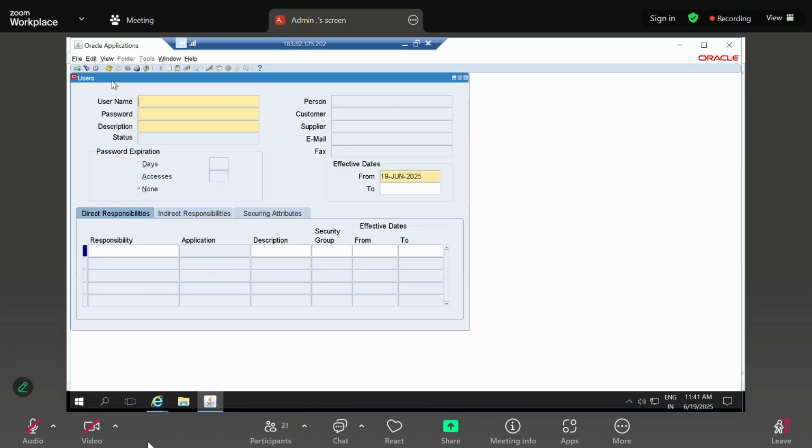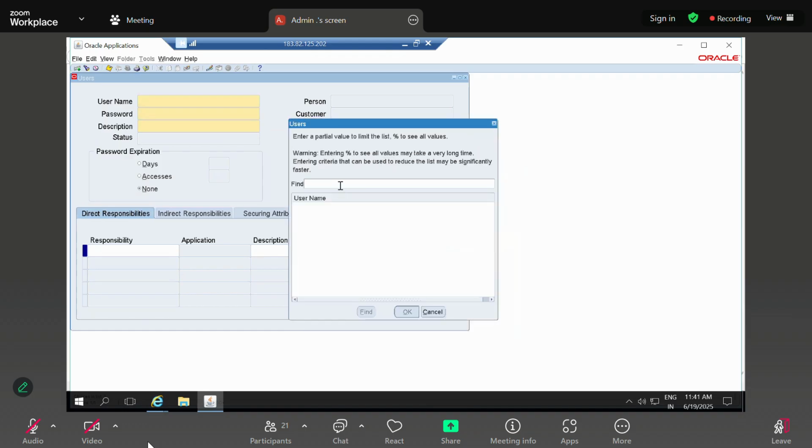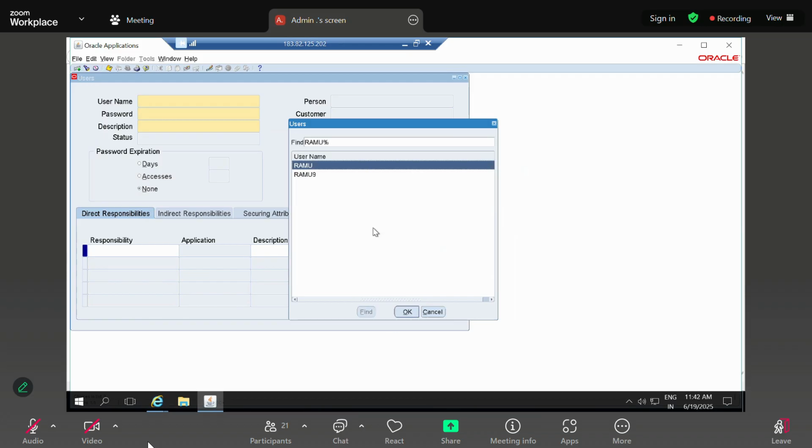Okay. Next, click on the torch symbol, the torchlight, the find symbol, whatever it may be. Click on find. Enter the username. Click on the find button.